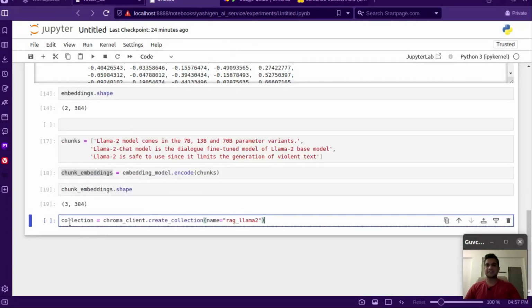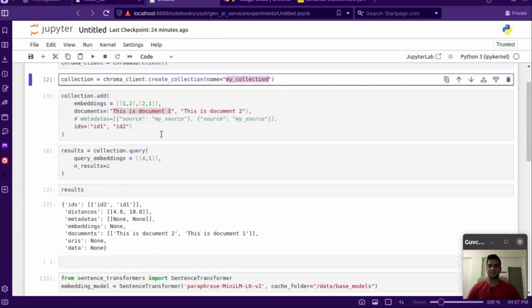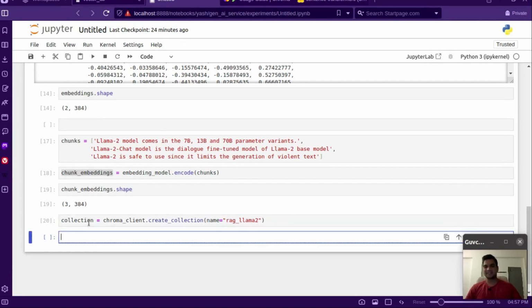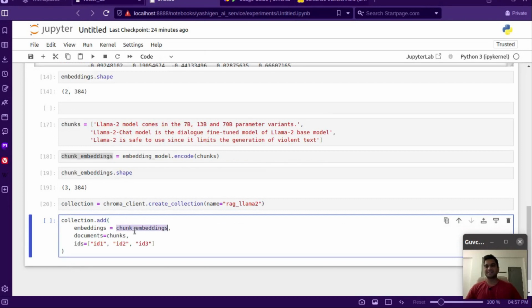What we can do is we can create a separate collection for this. Above we had created my collection just for demo purposes. We can create a separate collection here. Let's call it RAG Llama 2 or anything. You can name it anything you want, and this will be the collection that we'll use. And then we can add these chunks in this collection. This new collection does not hold anything as of now, but now we'll add these chunk embeddings and these chunks.